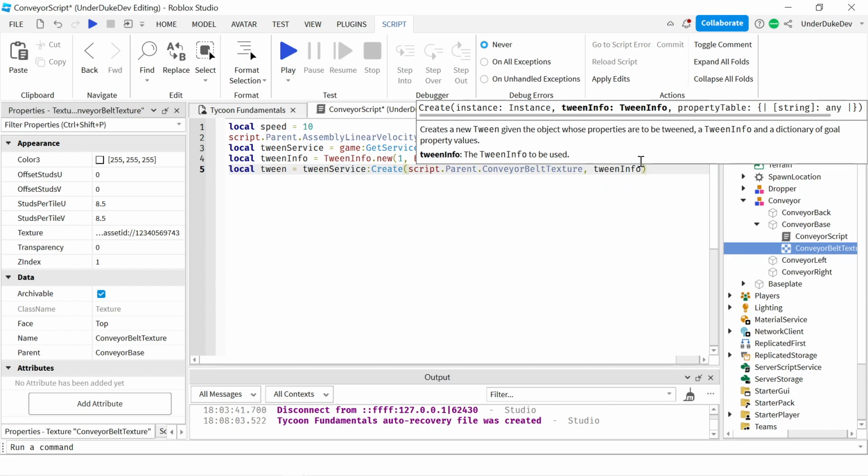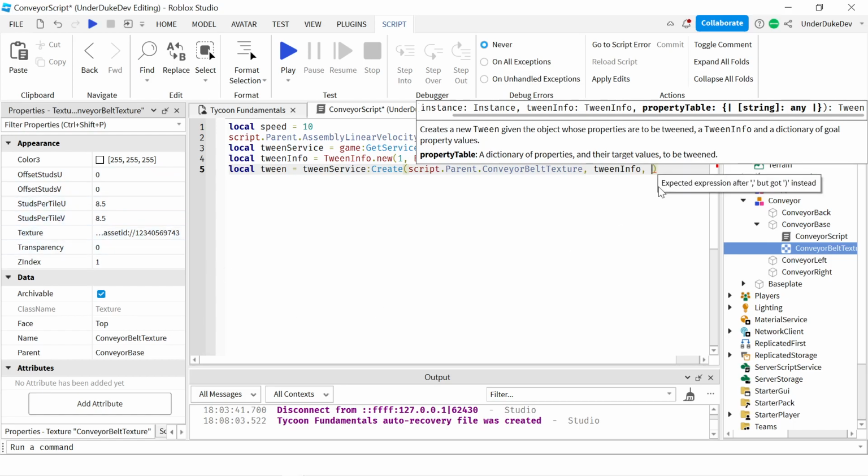Nice. Now, the property table. Property table is essentially just asking you what property do you want to change? Do you want to change the color, the offset studs, the studs per tile? Which one do you want to change? And what we want to change, of course, is OffsetStudsV. So we're going to give it a table, because it's asking for a table. And basically how you declare that is with curly brackets. Okay, easy enough.